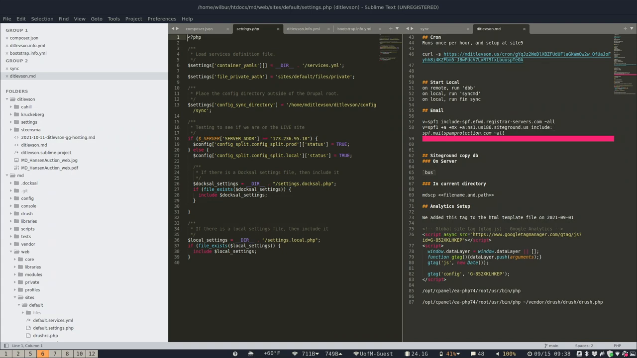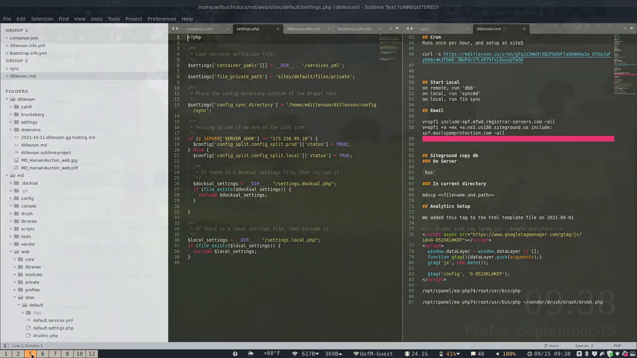Whereas if you're trying to set database settings, you have to make sure that's right or the production site isn't going to run.